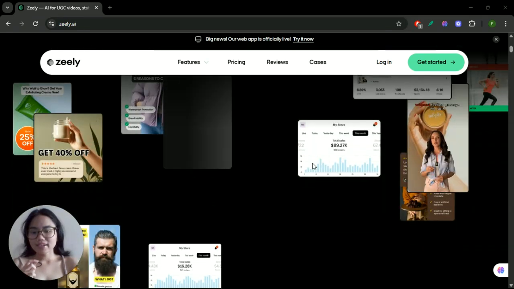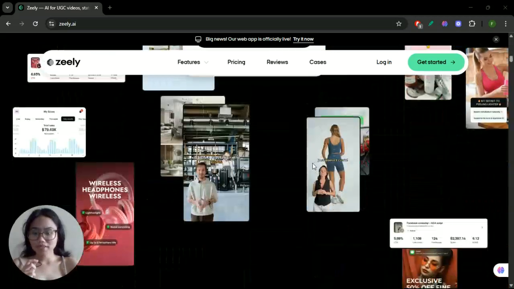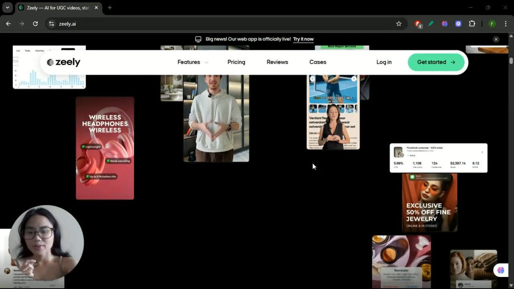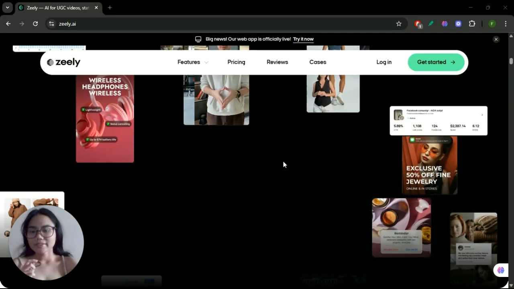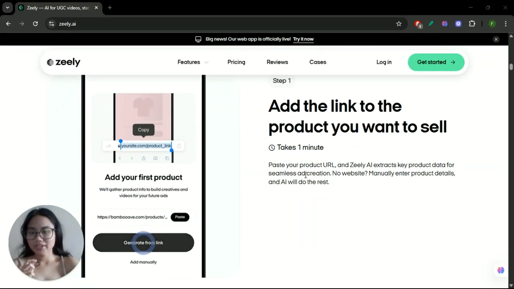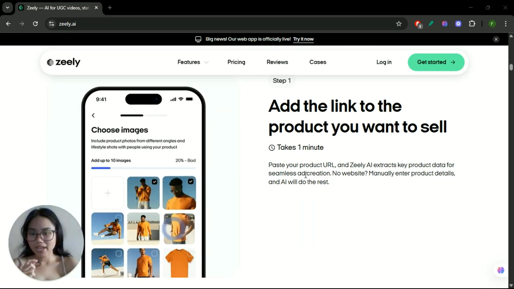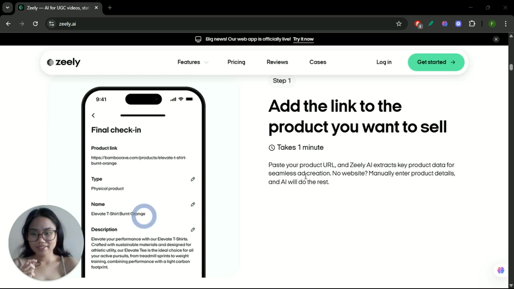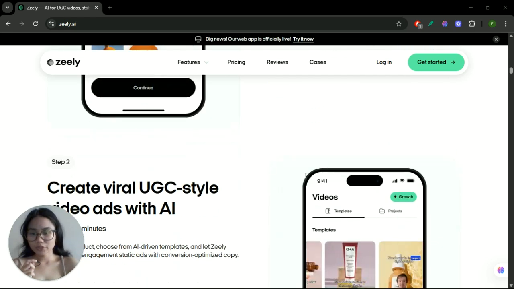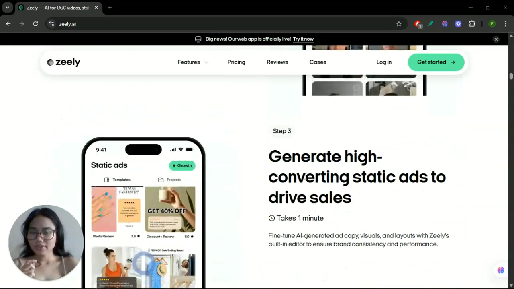What makes Zeely stand out is its hyper focus on speed. You don't need design skills, hosting, or even a laptop. It's built for smartphones, allowing you to create and launch a simple, polished brand presence in under 10 minutes. This makes it ideal for solopreneurs, influencers, or side hustlers on the go.